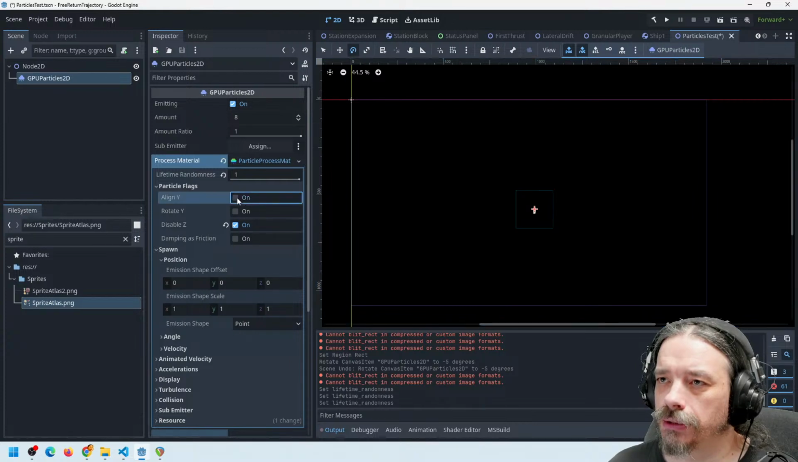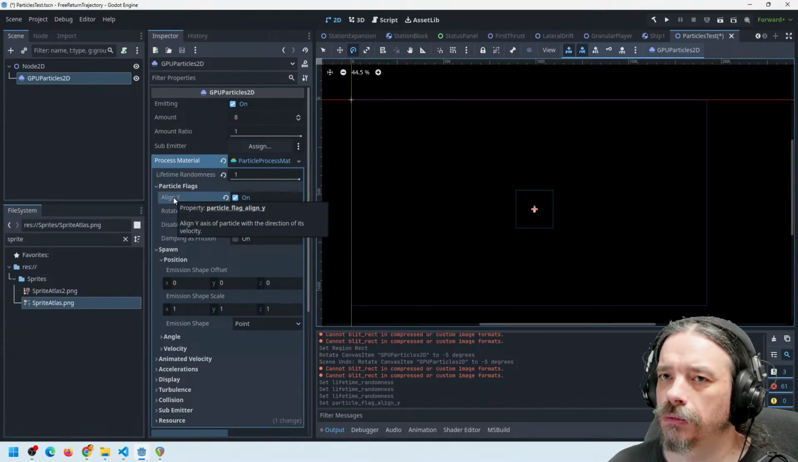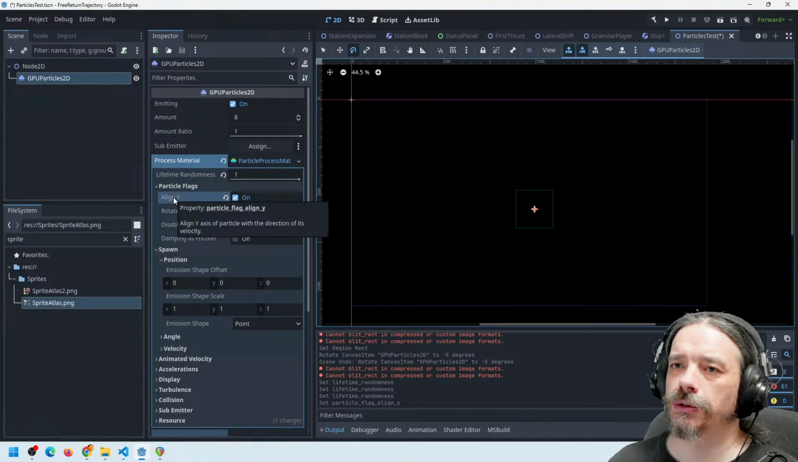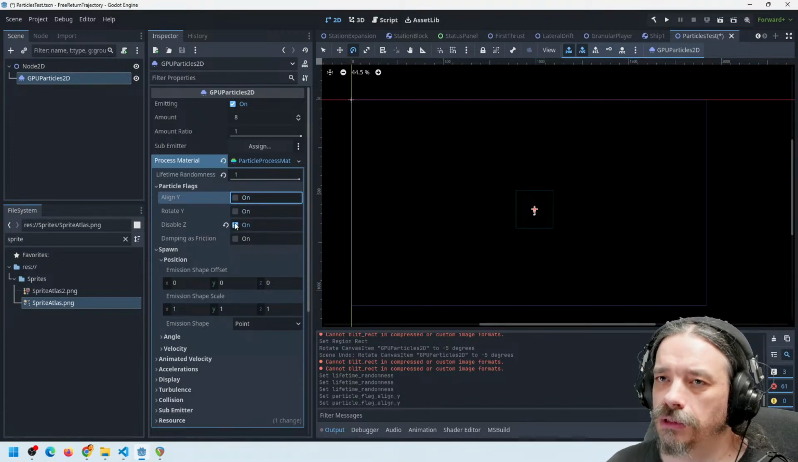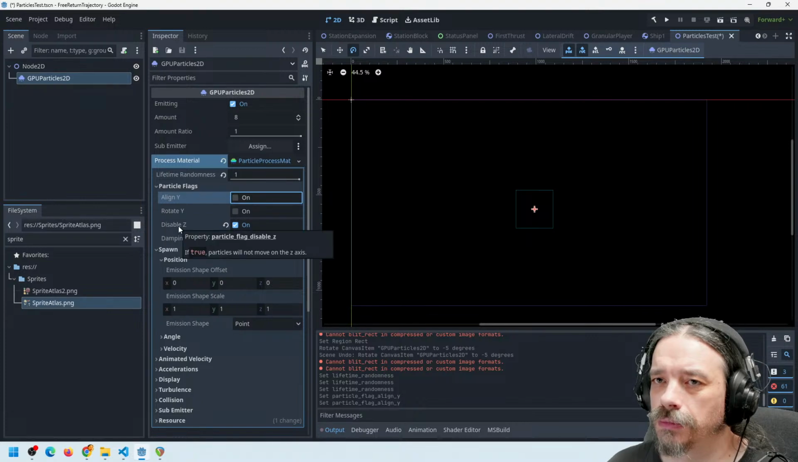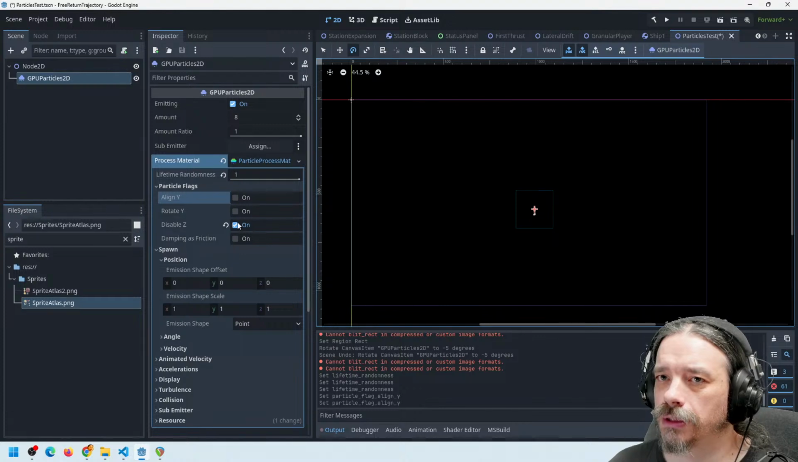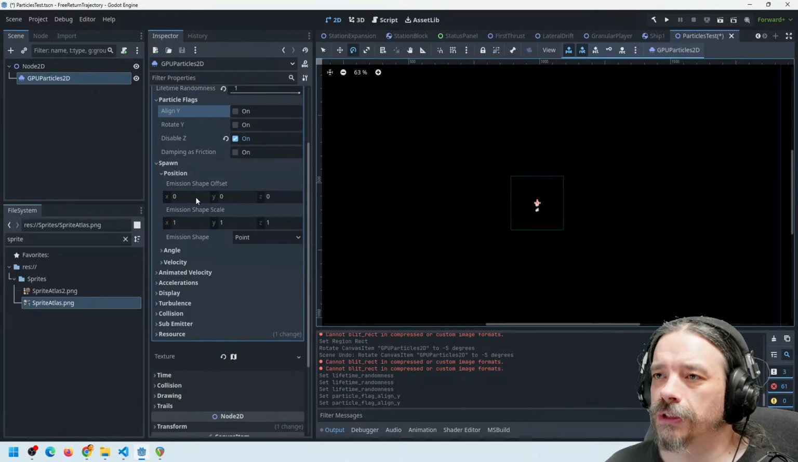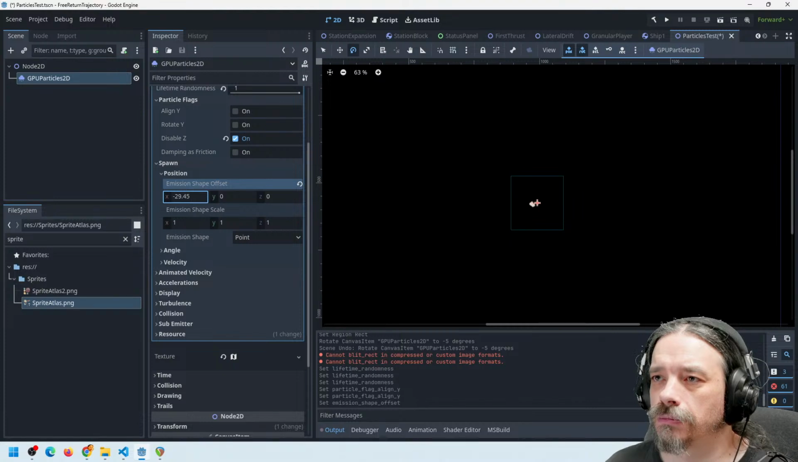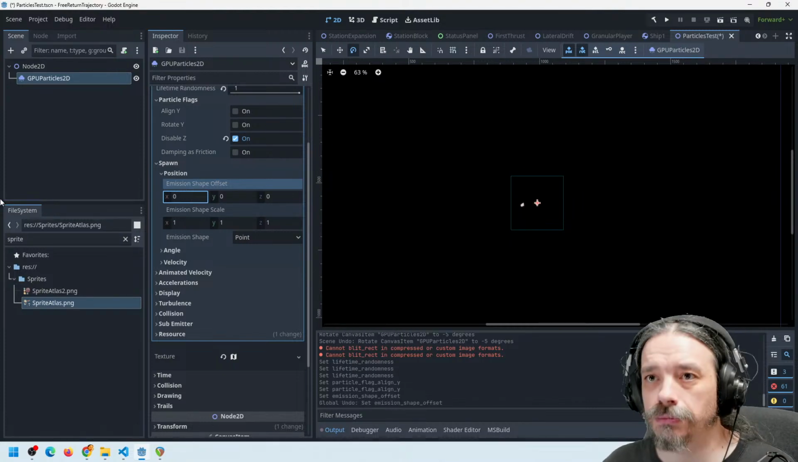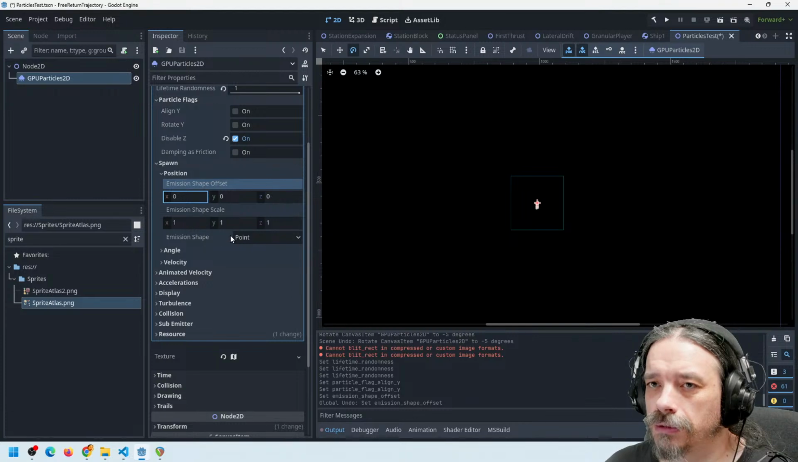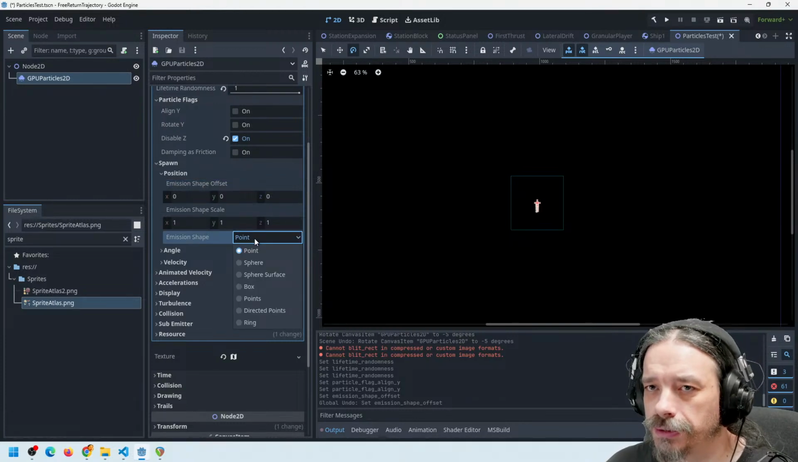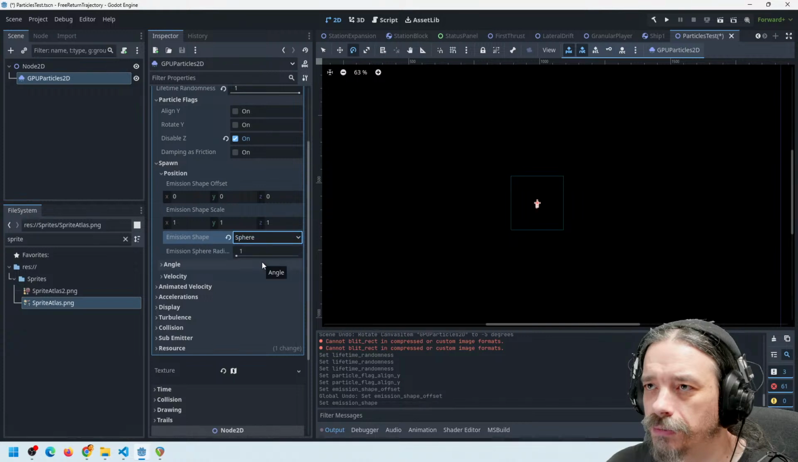Particles flag, align Y. Aligns the y-axis of particles with the direction of its velocity. Okay. Disable Z because we are in 2D. We don't need the Z-axis. Okay. Emission shape offset. So this will set up where they start from the starting point. Okay. Shape scale, who cares? I don't like to change scales. Emission shape, sphere.